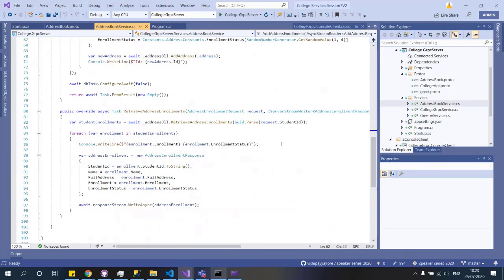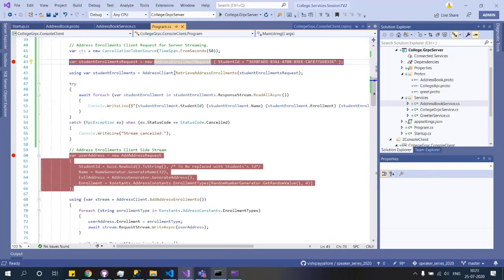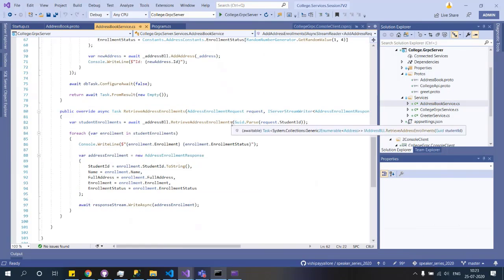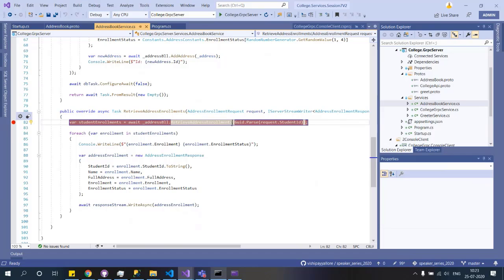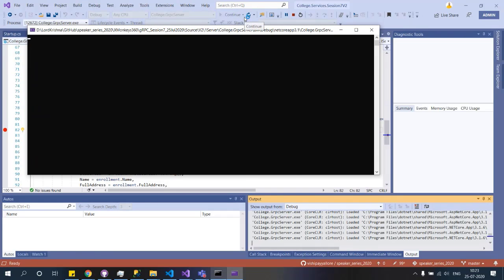And for each of the enrollments, I'm writing the stream here so that it should go. And from this client side, we are making this request. Okay, so let's put the debugger here and see if I missed something. Okay, so let's first run this and see.